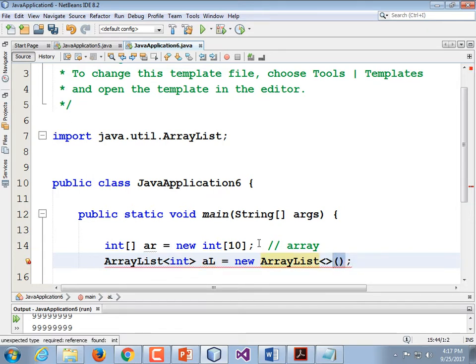Now why that weird syntax? Well, why did we have to put the parentheses? Because this is actually calling a constructor. This is a class, and this is a constructor. And this is what's known as template programming, where you create a class that can be used with any object, ints, floats, doubles, whatever.